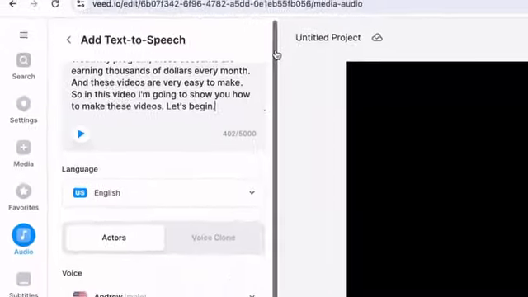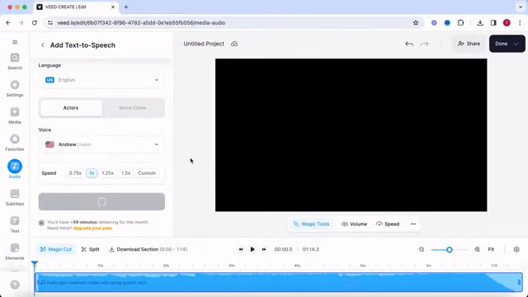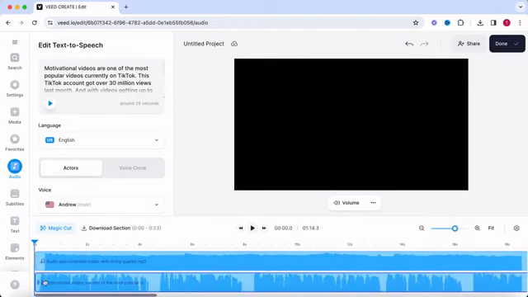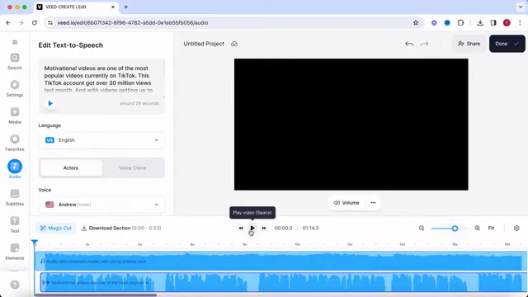Once you have your intro written, you can select Generate. And the voiceover is automatically added to the editing timeline. Make sure that the voiceover and background music start at the same time. And let's have a listen.